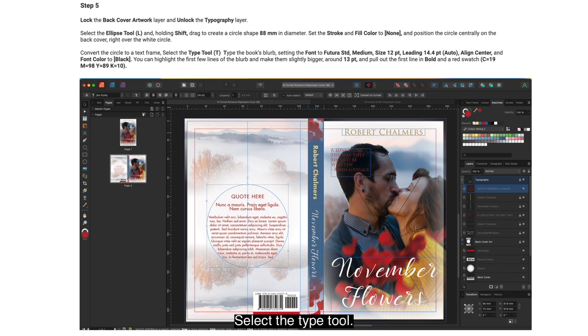Select the type tool. Type the book's blurb, setting the font to Futura Standard Medium, size 12 point, leading 14.4 point, align centre and font colour to black. You can highlight the first few lines of the blurb and make them slightly bigger, around 13 point, and pull out the first line in bold and a red swatch, C19, M98, Y89, K10.